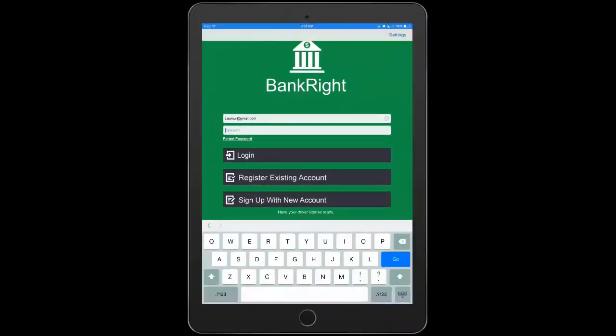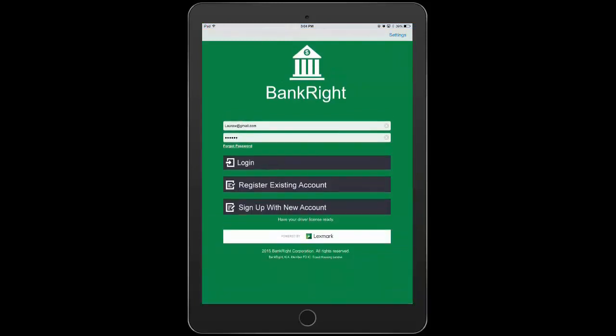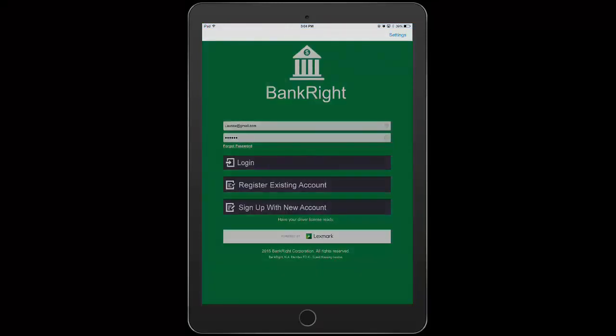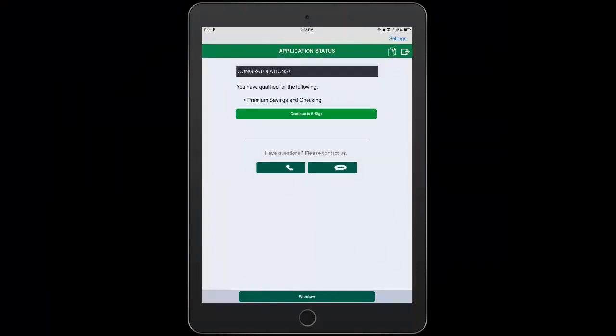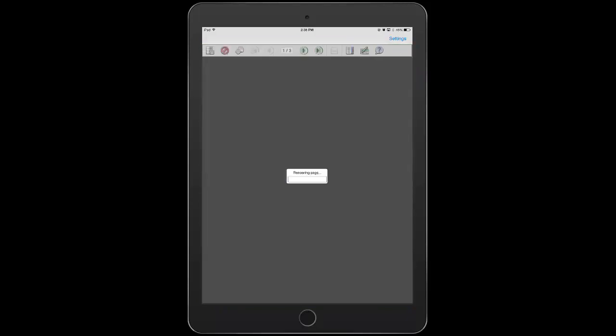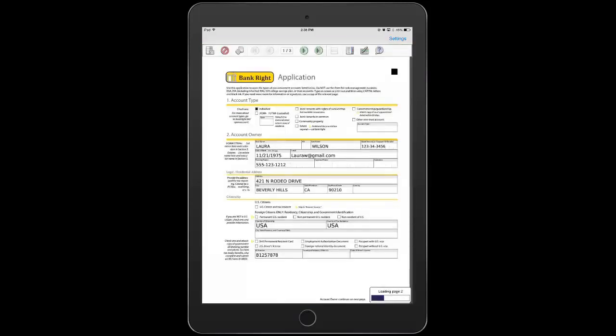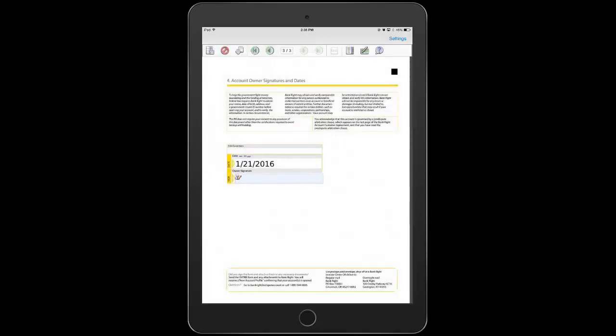Having received notification that she's qualified for an account at BankRight, Laura logs back into her application to see what remains to be done. Here we see Laura has qualified for the premium savings and checking account. All she needs to do to complete the application is electronically sign the form that we've generated behind the scenes pre-filled with all of her information that she's entered up to this point.